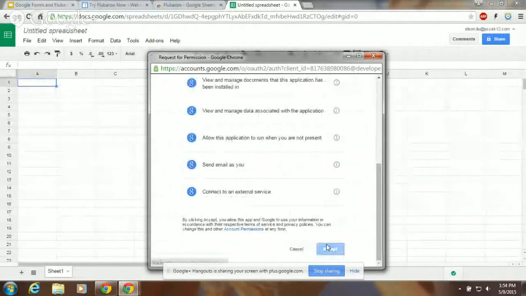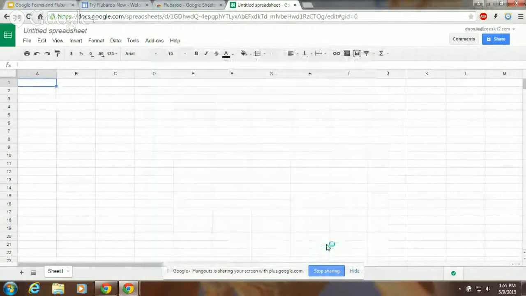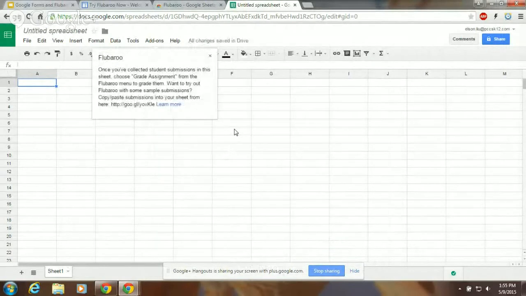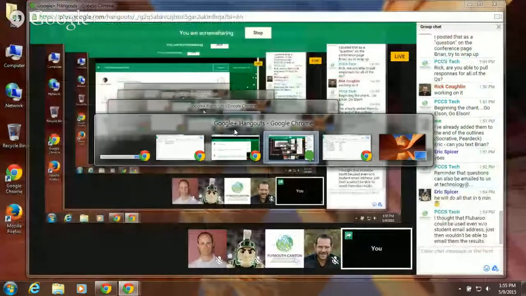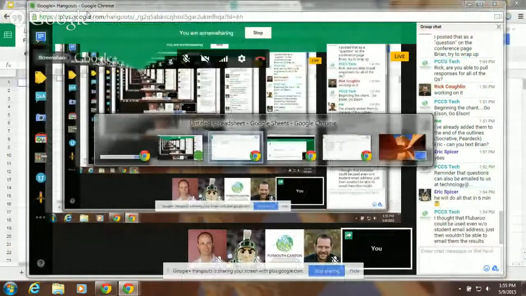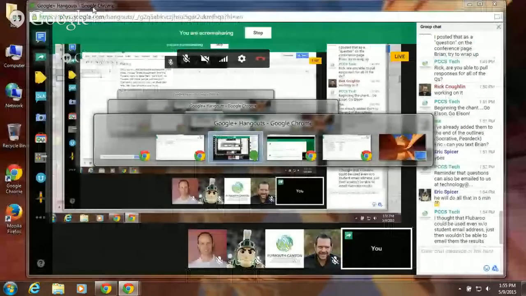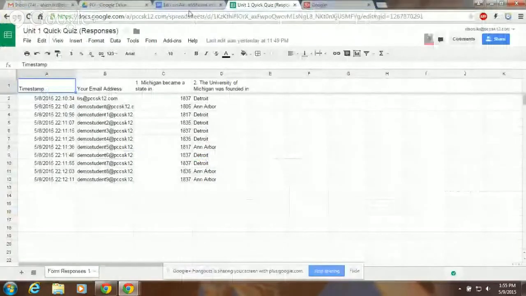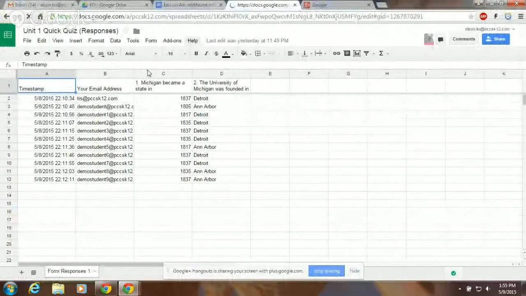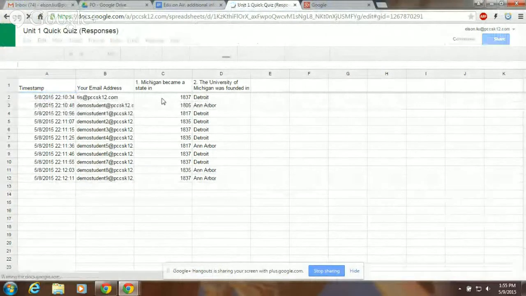And you'll read through the permissions and accept. And then Flubaroo is installed into your Google account. Once Flubaroo is installed into your Google account, you can go to a particular quiz. This is that quiz that I showed you before with the results.